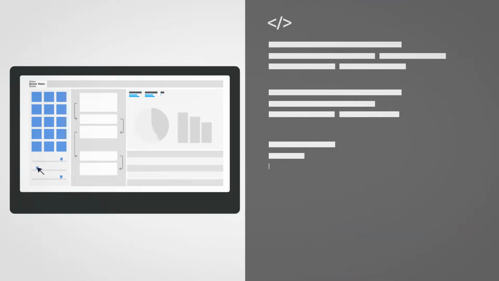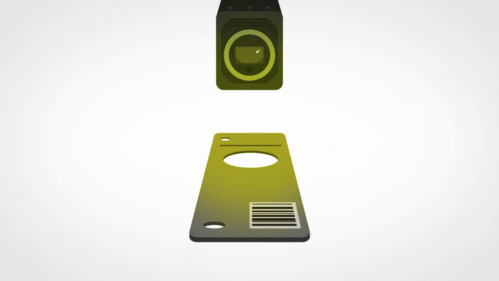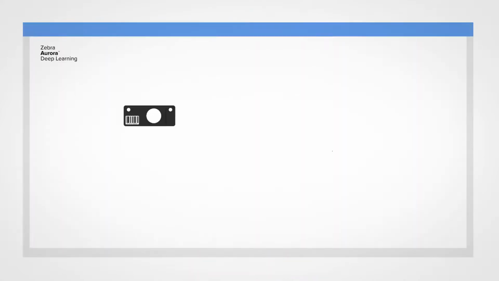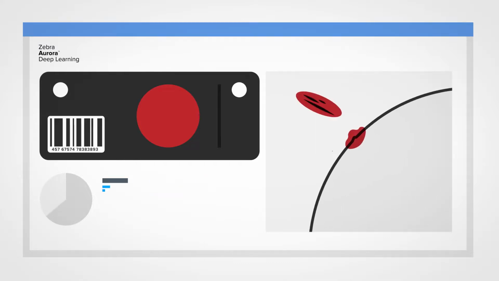programming language. And taking things further, because some defects are just too hard to spot using traditional machine vision, with Zebra Aurora deep learning software, we can enable problem solving in ways that could not be achieved before.